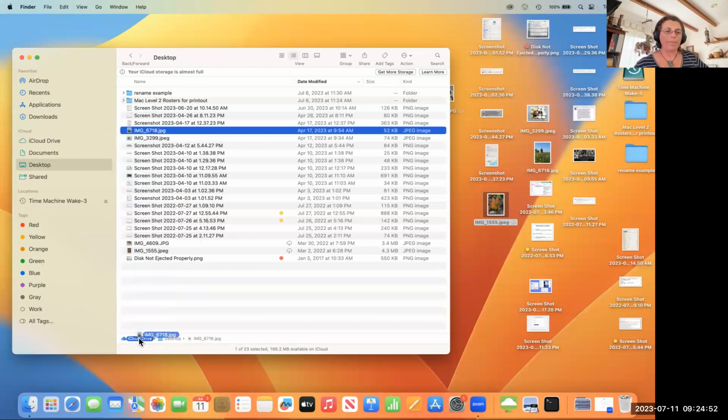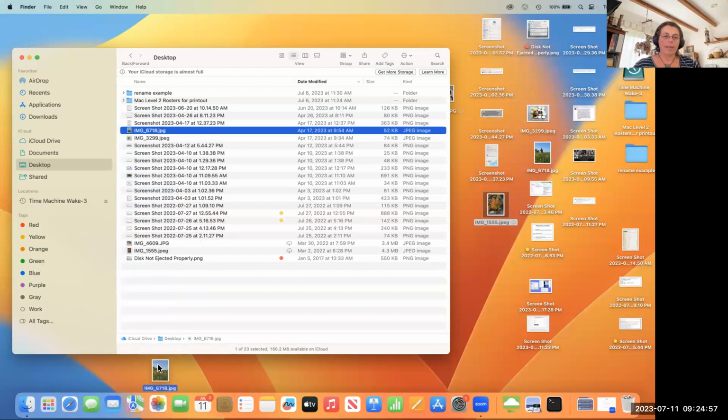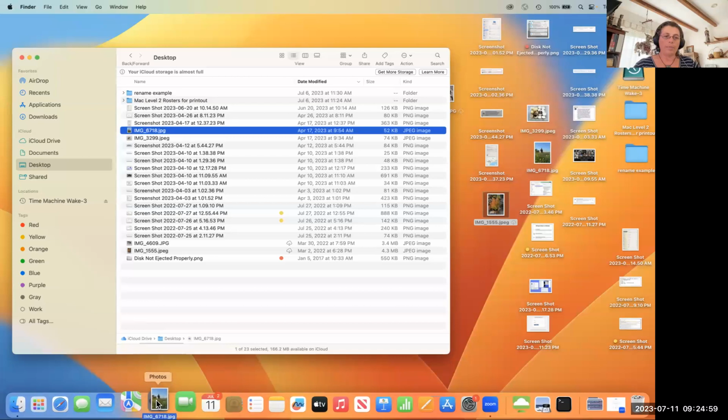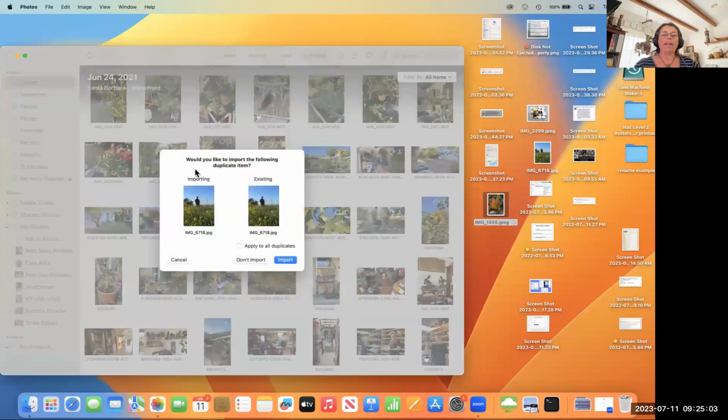Okay, so I'm going to grab it and drop it literally like that into my Photos app. I have to make sure that this lights up and I let go. And then my Photos app will open and it'll ask me, in this case, it's a duplicate because I've done this so many times. So I'm going to say, no, don't import, right? But if it isn't a duplicate, it will import it.